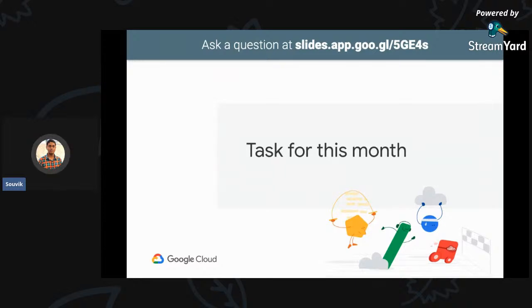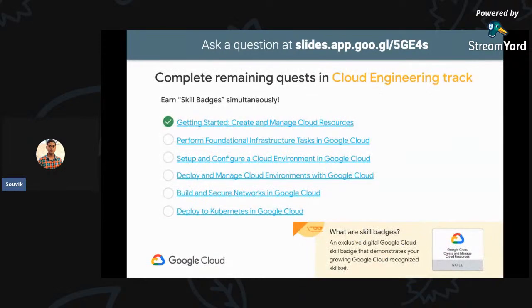Now coming to the tasks that we have to do for this month to get the goodies and the certificates. As I said, there are two tracks. The first one is the cloud engineering track, and we did some of the labs of the first quest. So complete the remaining labs, and I will be doing more sessions as well.